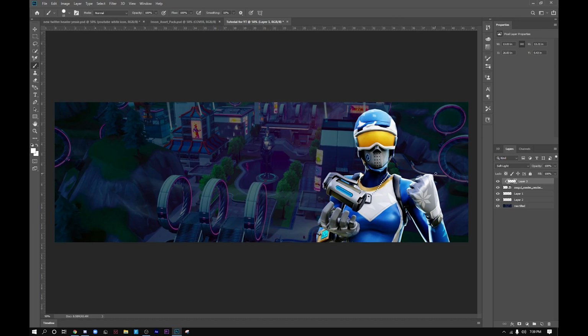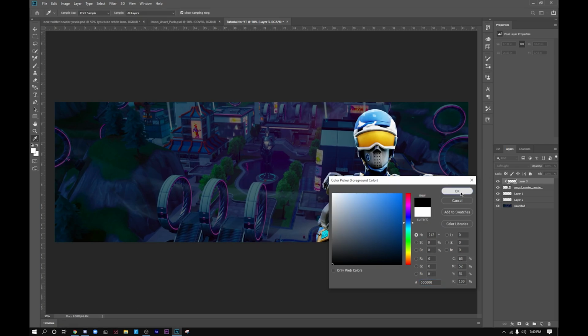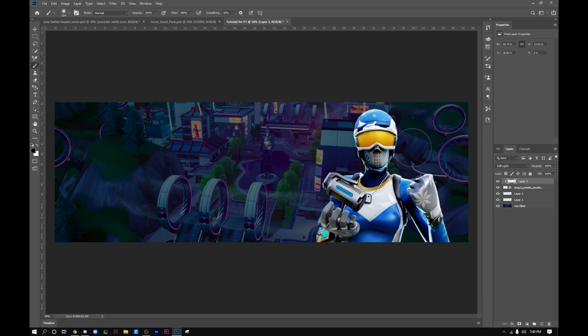Once you're messing around with it, you don't want to create a new layer. You just want to make this current brush bigger. Change the hardness to 0, and then change the color to black, because we're going to be giving it sort of a shadow.